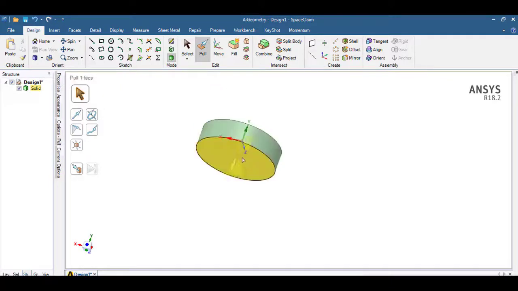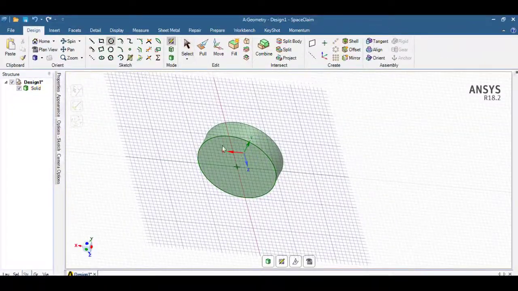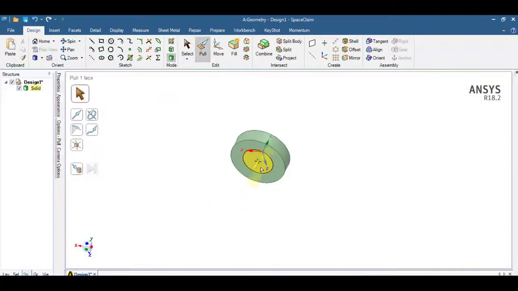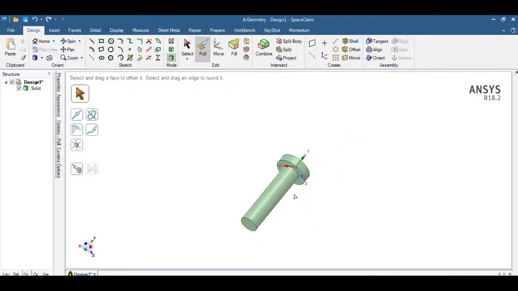Okay, let's do the next part. I want to create the central part of the screw. I use this plane for a sketch and create another circle like this, and press on 3D mode and use pull direction and move your mouse to create the center part of the screw.